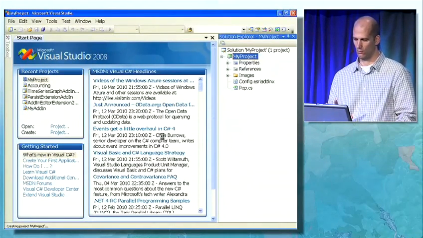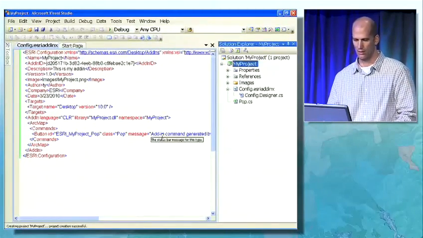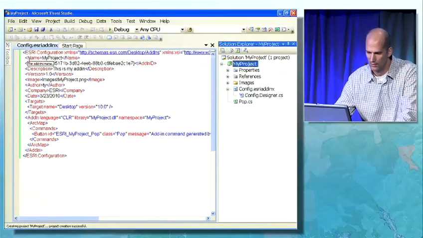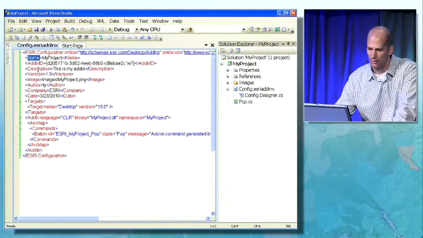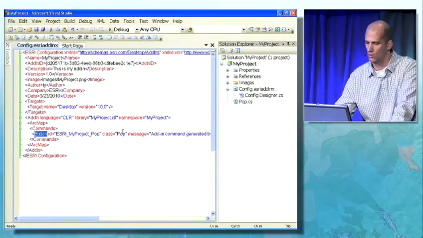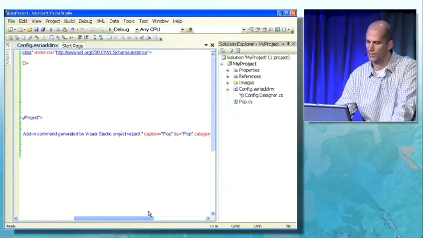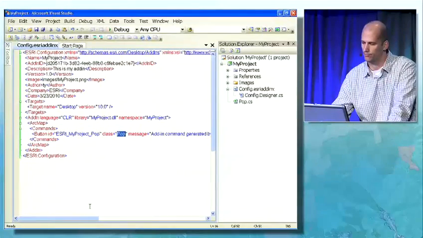So the first page that will come up is the XML of this project. Here we have the name of the project that I typed in, and this is the name of the add-in, the description, the image that I use for that particular add-in, as well as the one button that I put into that customization with the class pop that it's going to use for the implementation, as well as the caption and the tip for that particular button.